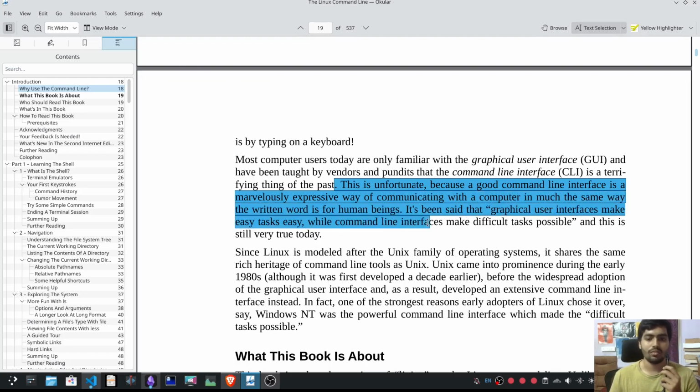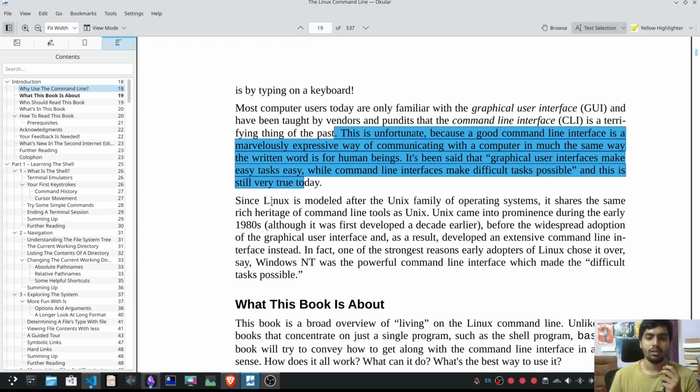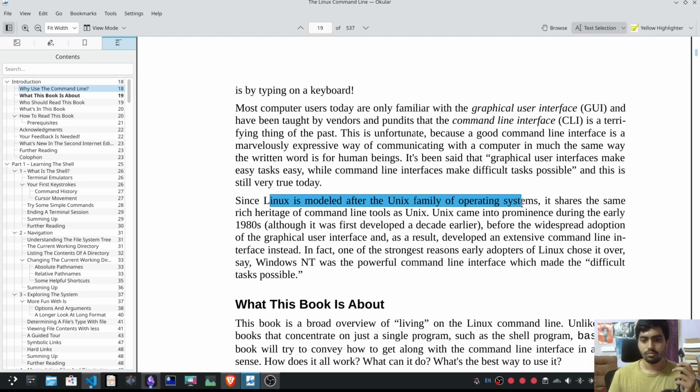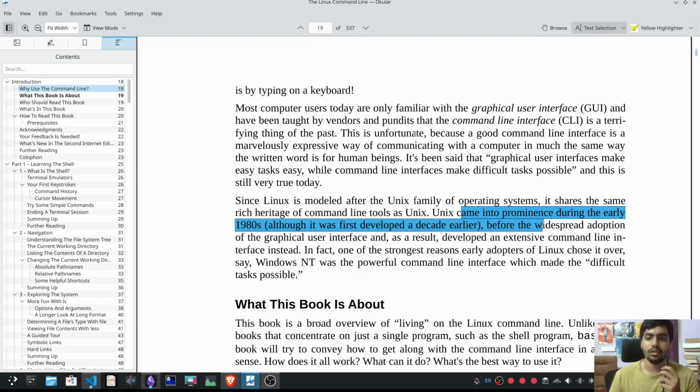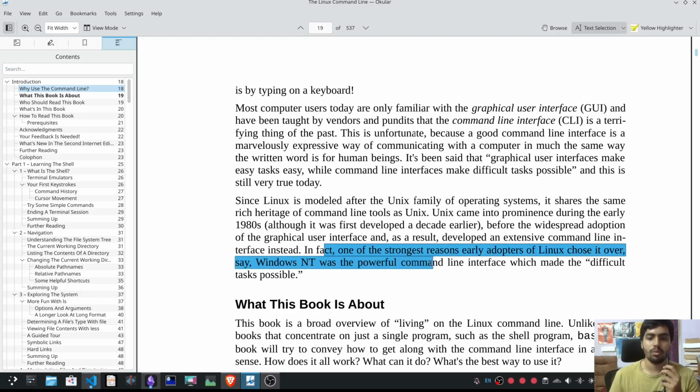Again, Windows. This is unfortunate because command line is a marvelous expressive way of communicating. GUI makes easy tasks easier, while command line interfaces make difficult tasks possible, and this is very true today since Linux is modeled after the Unix family of operating systems. It shares the same rich heritage and command tools as Linux. Unix came into prominence during the early 1980s, although it was first developed a decade earlier. Before the widespread adoption of the graphical user interface, it developed an extensive command line interface instead. In fact, one of the strongest reasons early adopters of Linux chose it over, say, Windows NT, was the powerful command line interface that made the difficult task possible.